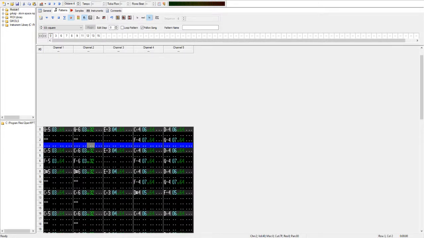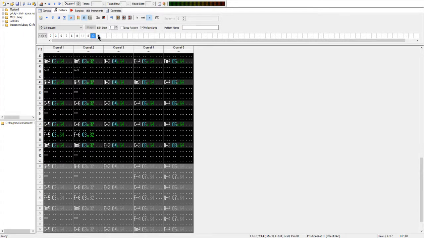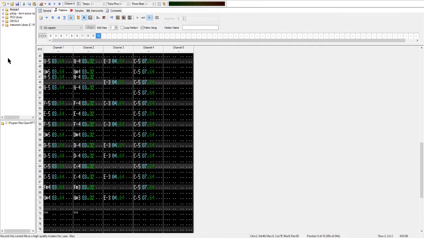Alright. It has a nice little thing at the end that is different from the rest of the song, which I'm okay with. Alright. I'm happy with how that came out. Let's see, it's 5, 6, 7, 8, 9, 10 patterns. Not too bad.